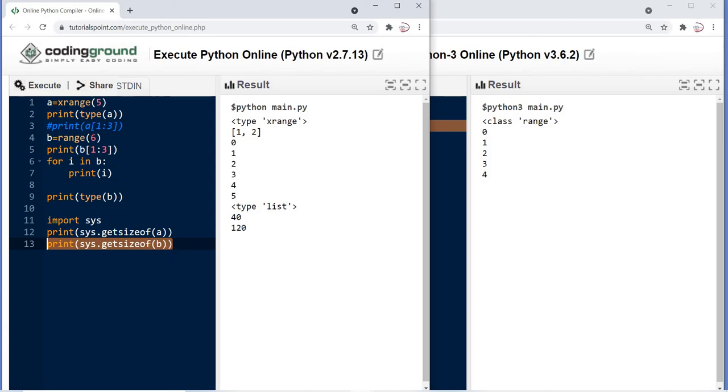We have discussed based on the type, based on the operation, and based on the memory, which one takes more memory and which one takes less, and the return type: xrange returns an xrange generator object, range returns a list type. So these are the main differences between xrange and range.